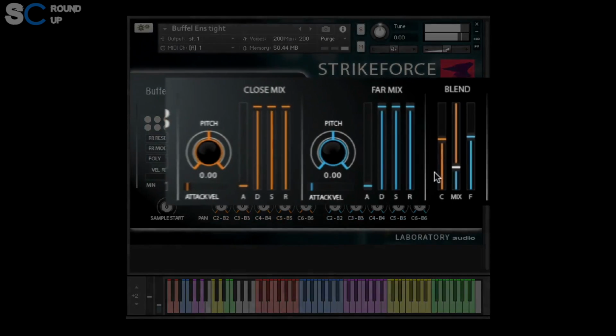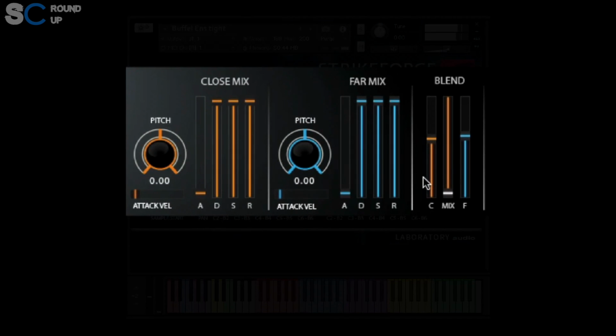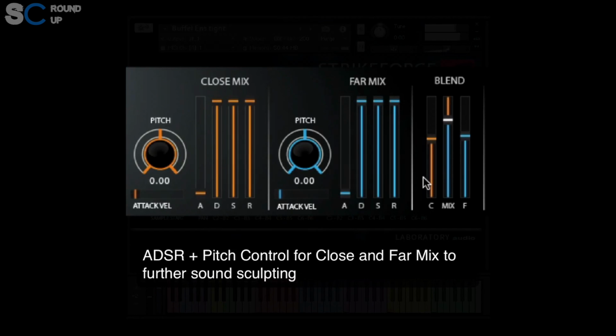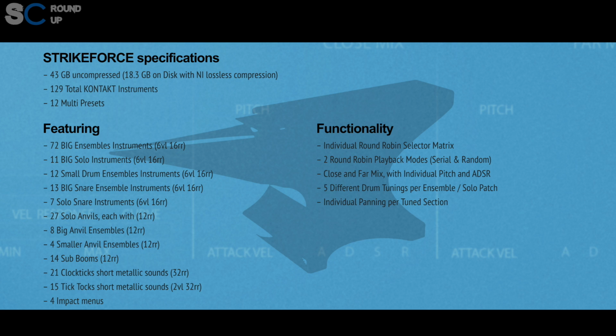The interface is pretty innovative with a precise round-robin selection tool. You've got microphone mixing in there as well, and different ensemble sizes ranging from solos to full ensembles. Strikeforce is 43 gigabytes uncompressed, and there's 129 different Contact instruments here.